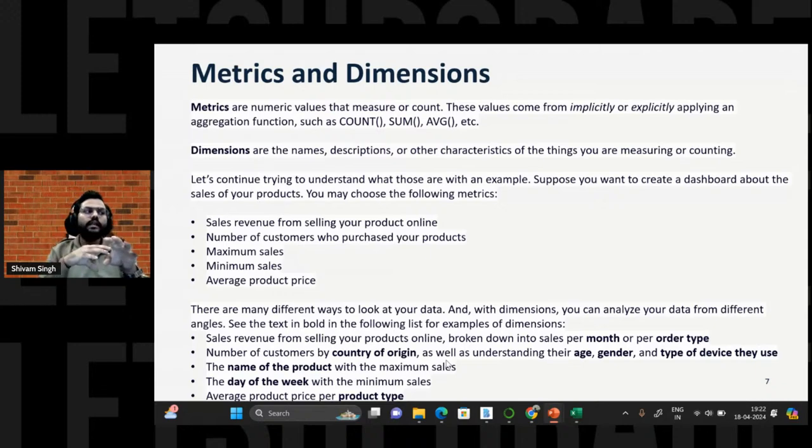But Flipkart or Amazon deal in multiple categories, even electronic products and home appliances. So there are multiple categories in which they sell their products. Even this particular website is selling in multiple categories. So if I want to see from which category we are getting maximum profit or minimum profit, again that all comes inside dimensions.